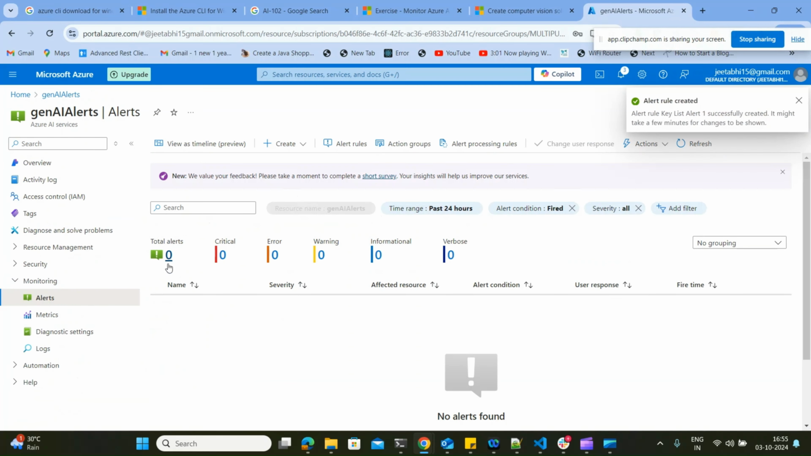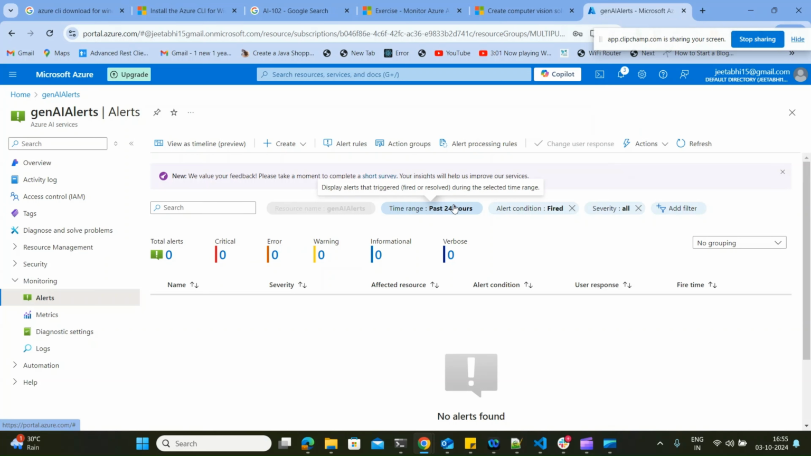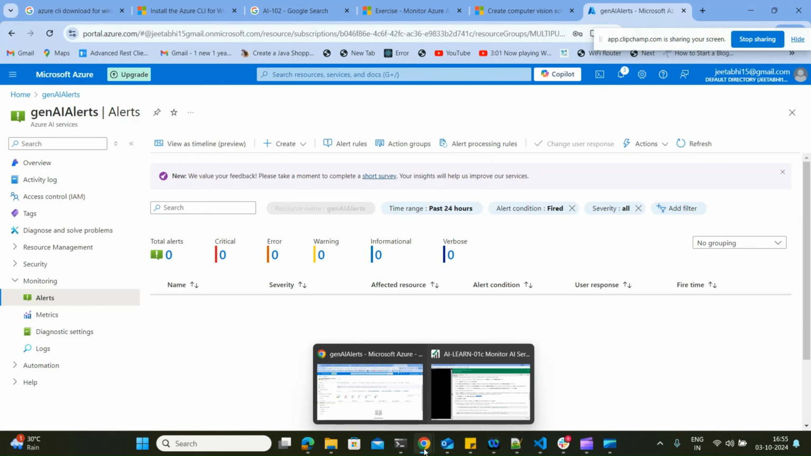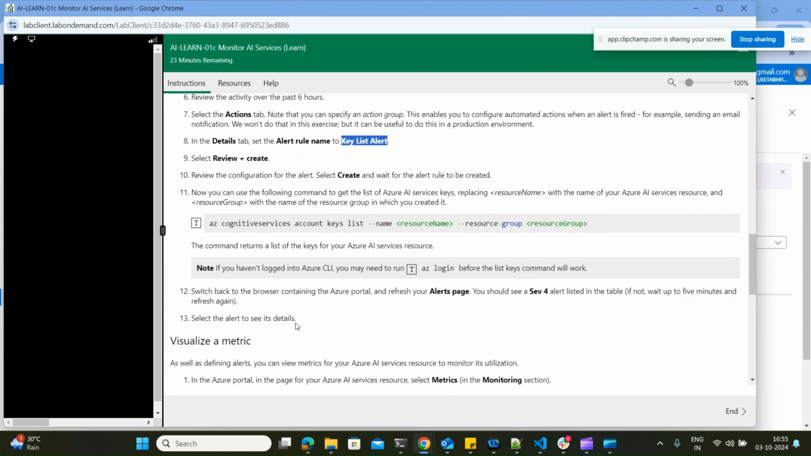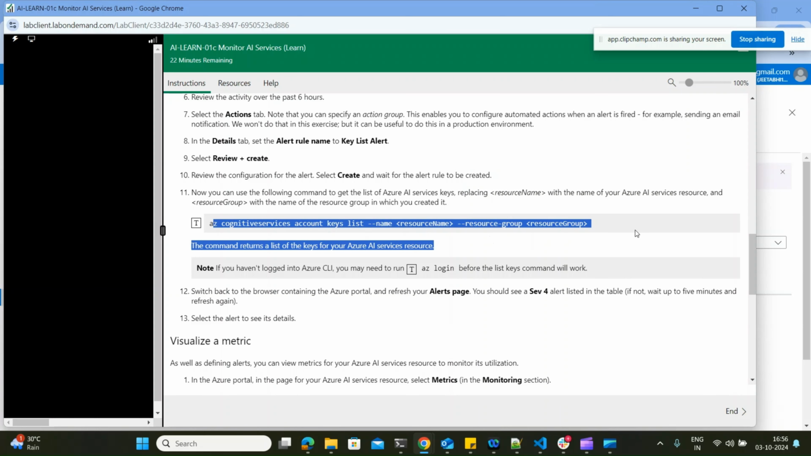Look, here the total alert is 0 in the past 24 hours. I have just created the alert right now, and after that I have not done any activity, so that's why the alert count is coming as 0. Now let me go to the next part. Review the configuration for the alert to be created. You can use the Azure AI service resource name and resource group name, as we will do the activity now.